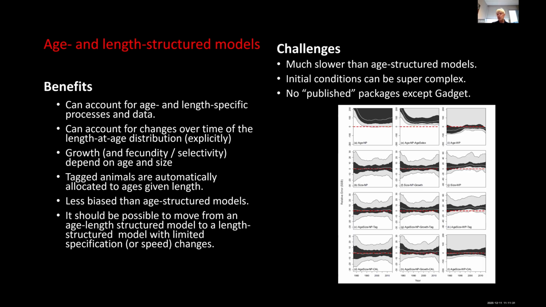Just setting them up, the initial conditions can be quite complicated because you've got to calculate numbers by age and length in the first year. And I think we'll be hearing from Gadget in a few seconds. I put published in quotes. I'm sure Baki will disagree with me, but I don't believe I know of a peer-reviewed publication that documents Gadget, so I'm encouraging him to publish in Fisheries Research, of course, but that's just me.